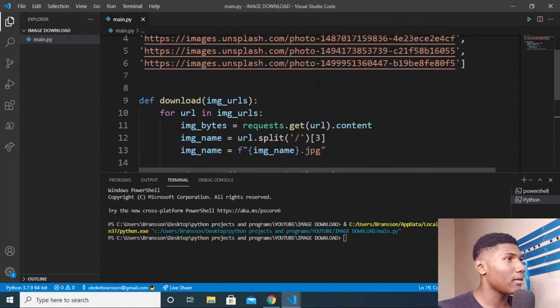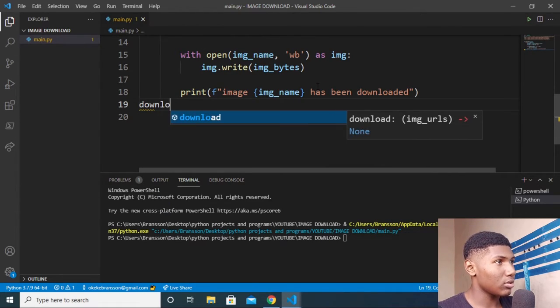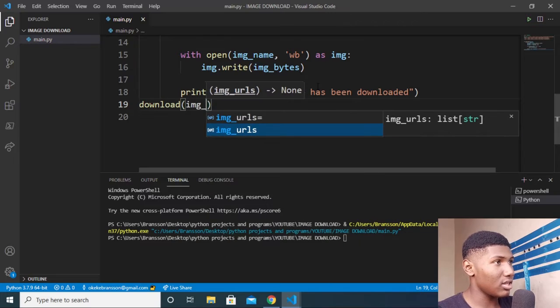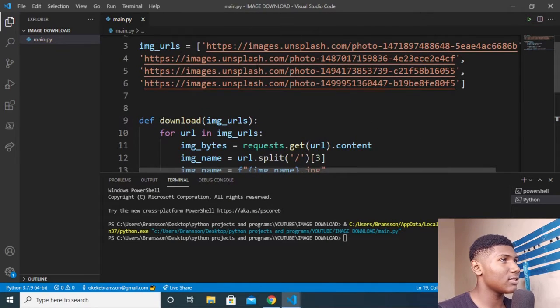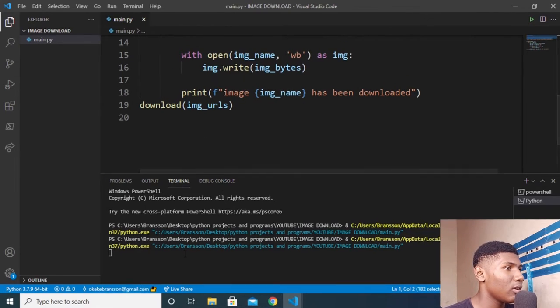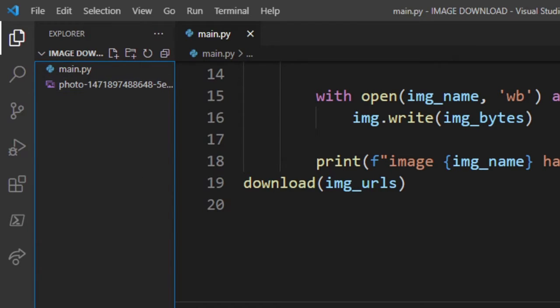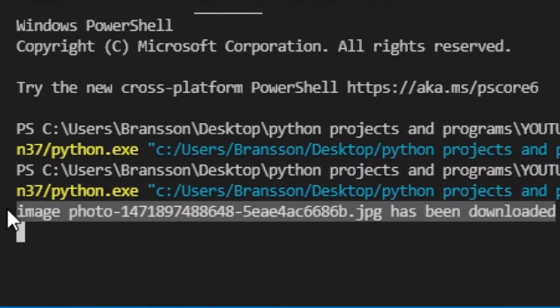So now let me just run the function, which is going to be download. I'm going to pass in the image URLs, which is basically this list here. So let's go ahead and run the function, and let's see what's going to happen. So it hasn't downloaded any yet, and if you look, it's empty. Okay, so you can see an image has downloaded there, and it said image has been downloaded.